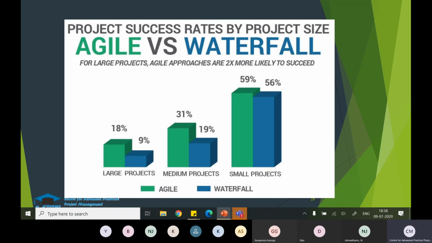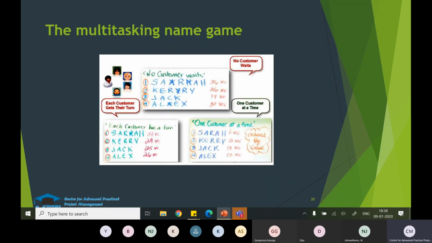Okay. And so usually we do a multitasking name game, but because of the time constraints, already we are 40 minutes down, so we are not going to do it.